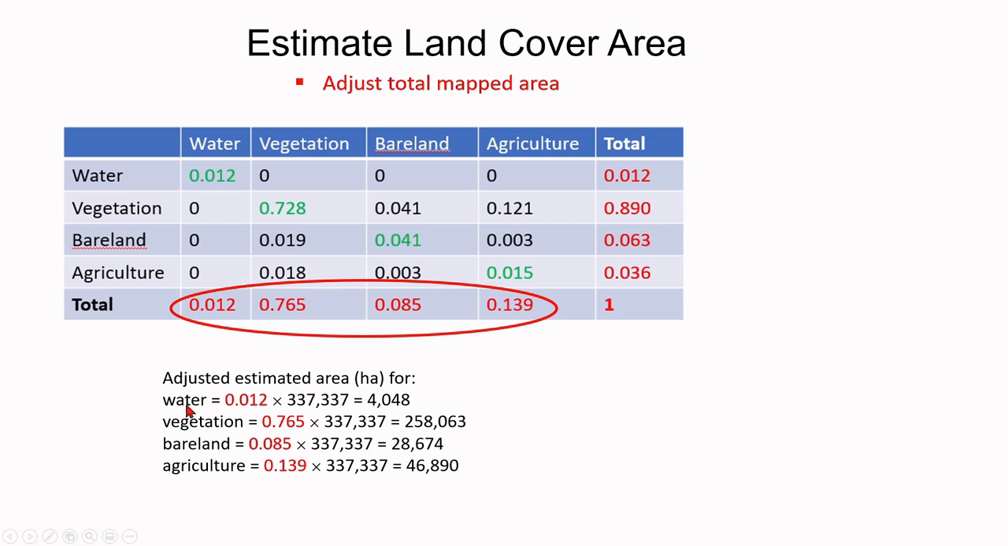So if you take water, it is 0.012 times the total mapped area, which is 337. Then you're going to get this for water. And for vegetation, the proportion is 0.765 multiplied by the total.